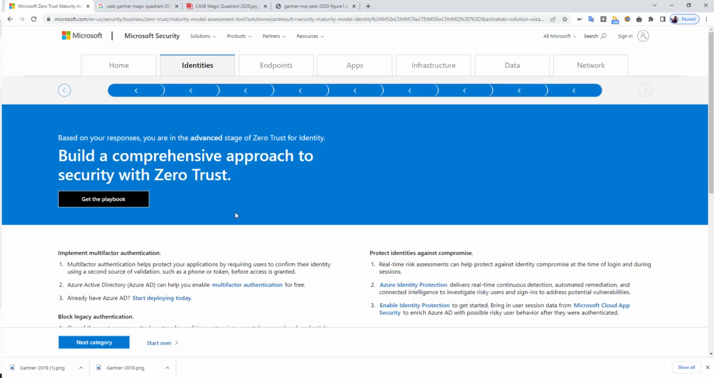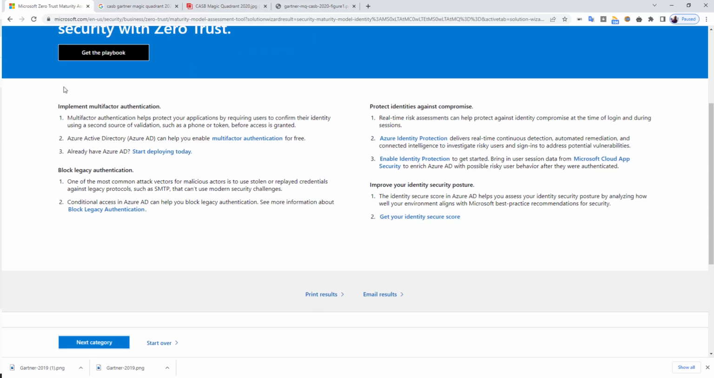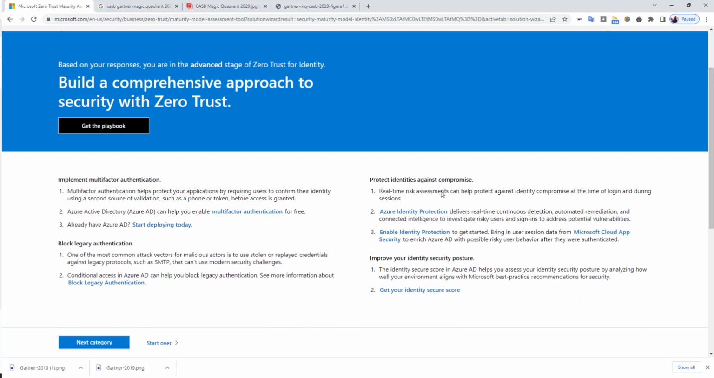and that comes to the end of the assessment when it comes to zero trust of identities, right? And then what you have is possible recommendations. So there is implementing multi-factor authentication. How do you do that? Blocking legacy authentication. How do you do that? Then there is protecting against compromise, possible remediations, and also improving your identity secure posture. All right. So after going through the assessment, it gives you certain recommendations, certain suggestions, and also ways to implement that.